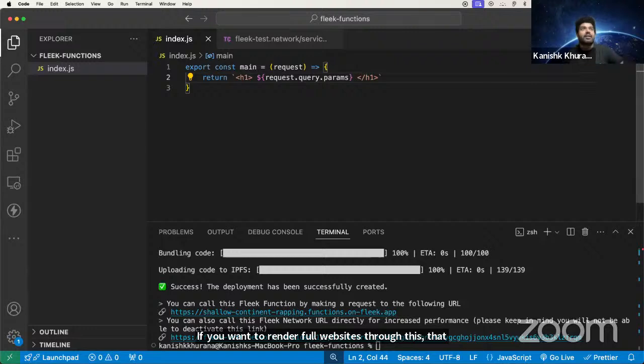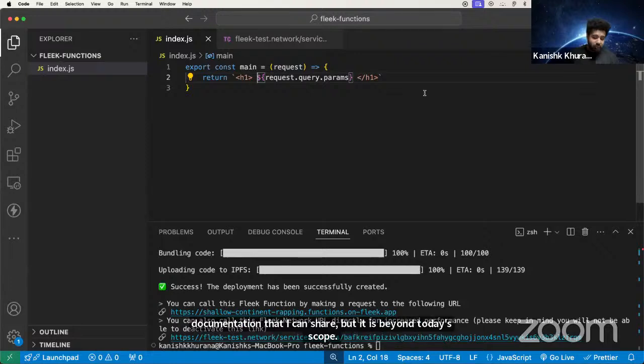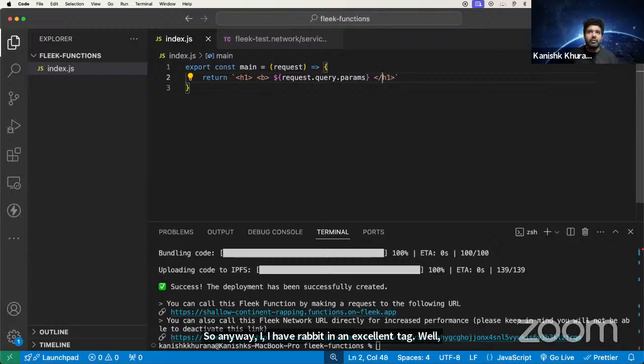And we can also bundle this particular JavaScript function with other bundling methods like Webpack or ESBuild. If anybody is going that route, do let me know because I have more documentation that I can share, but it is beyond today's scope. So anyway, I have wrapped it in an H1 tag. Now let me wrap it in a B tag, and I will just be able to make this bold.